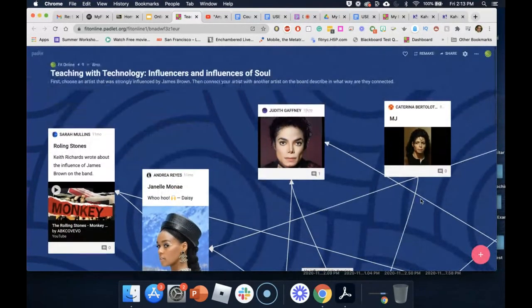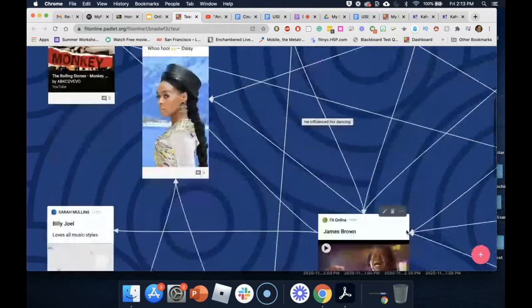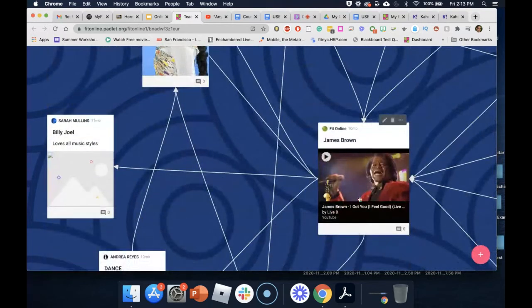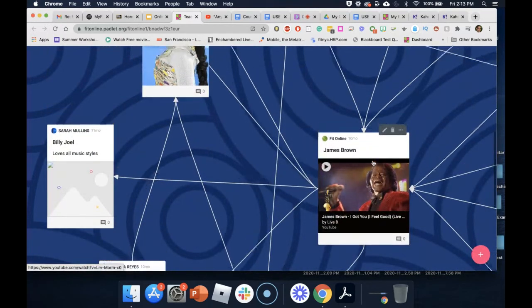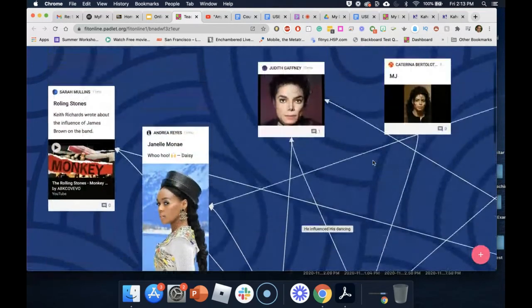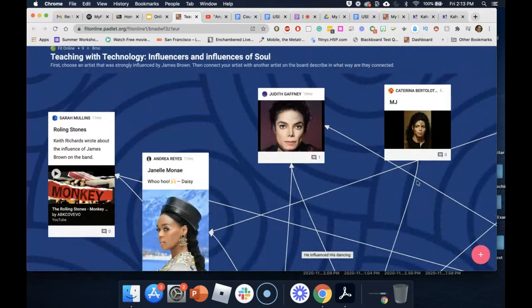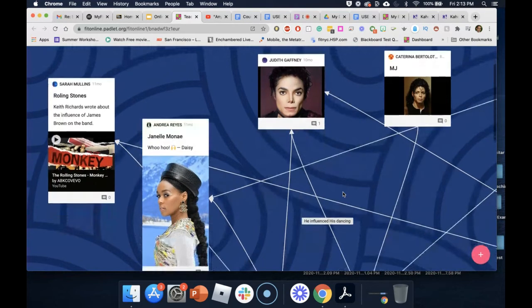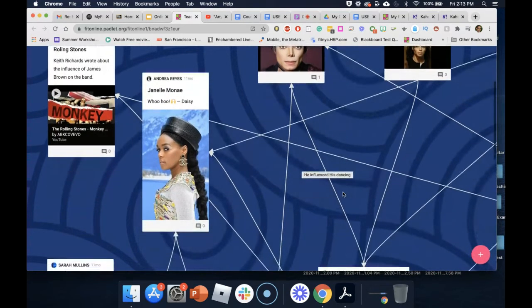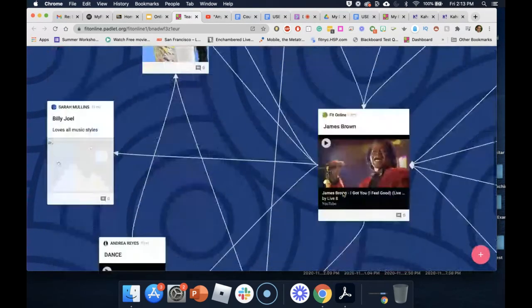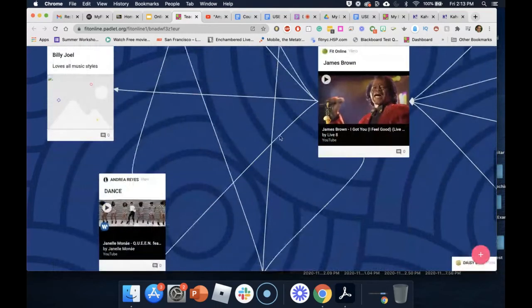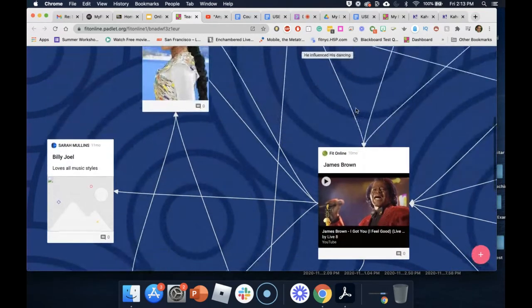And going on with the topic of music, we have influencers and influences of soul. And the person in the middle is James Brown. And so we're connecting James Brown to all the artists that were influenced by James Brown, like Michael Jackson, the Beatles, Rolling Stones, Billy Joel. And so students here are making connections, right?